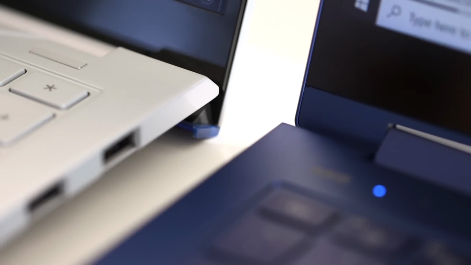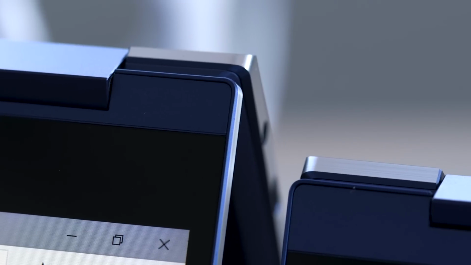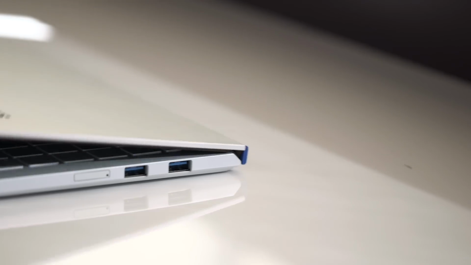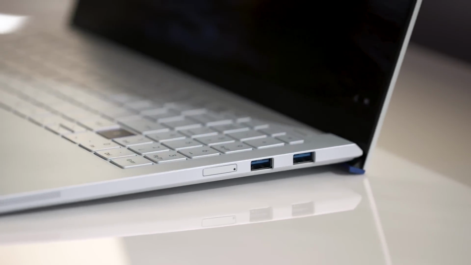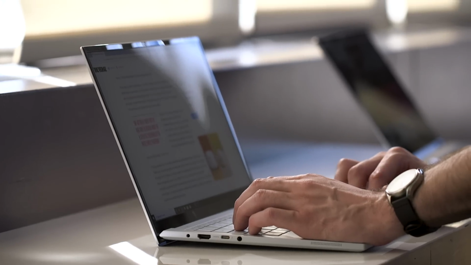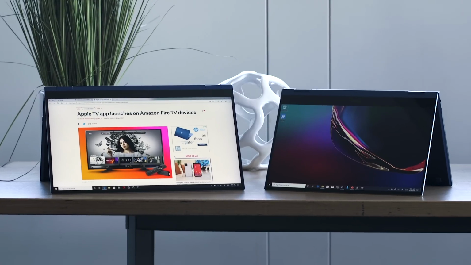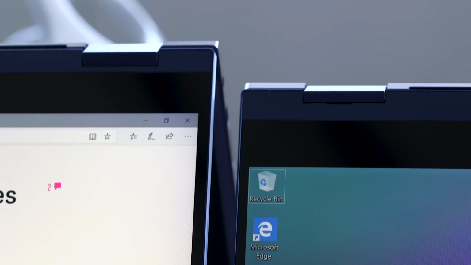Both laptops also feature an all-metal design. Galaxy Book Flex is aluminum, and the Galaxy Book Ion is magnesium, which feels a little more plasticky and a little more lightweight, but it's not plastic. Both laptops come in 13-inch and 15-inch sizes.